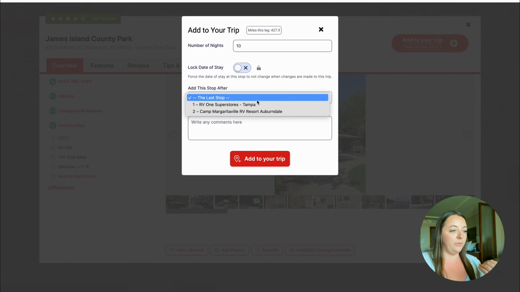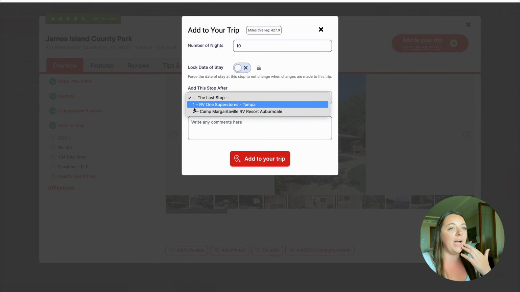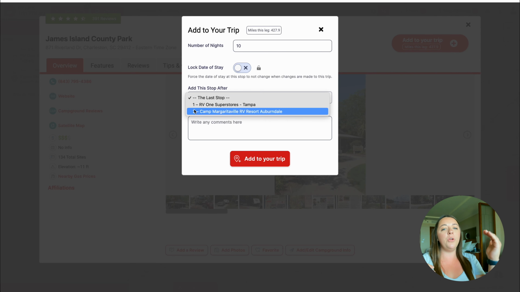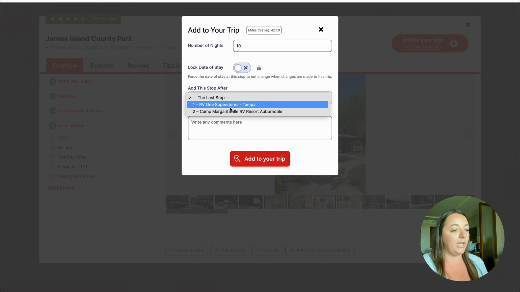But as you can see now, it shows all the stops on my trip and what order they're in. So if I've already planned out my trip and then I'm like, oh, I want to add another stop and it's going to be kind of in the middle between stop 5 and 6, I can choose to add it after stop 5 and then everything will adjust after that. So that's what I really love, is how flexible this tool is. So I'm going to say add it after my last stop and add to the trip.